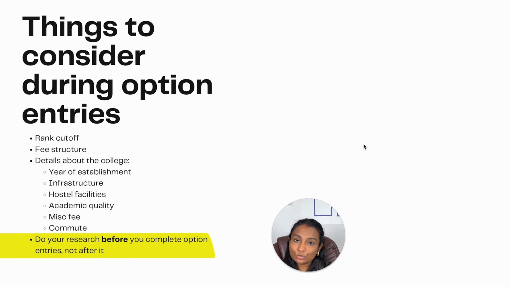Fee structures. You should be very clear about the fee structure of the college when you're doing your choice entry, because many times we see that students or parents select it without knowing the actual fee structure. If you cannot see the fee structure when you're dragging it, please go to the respective college website.